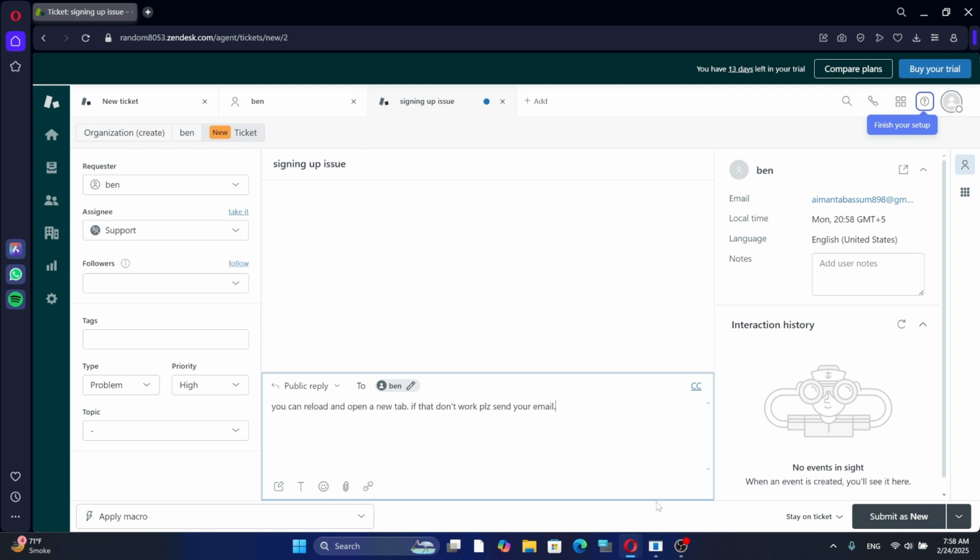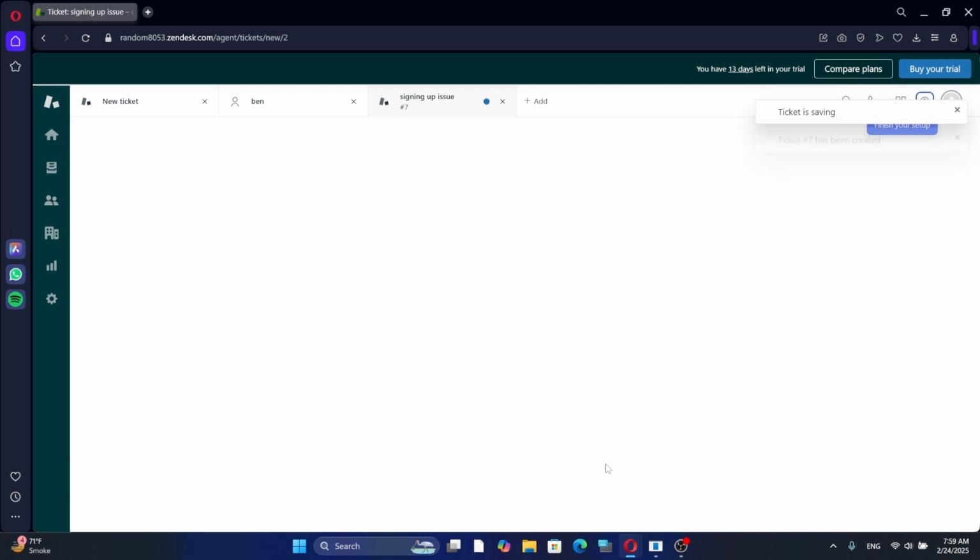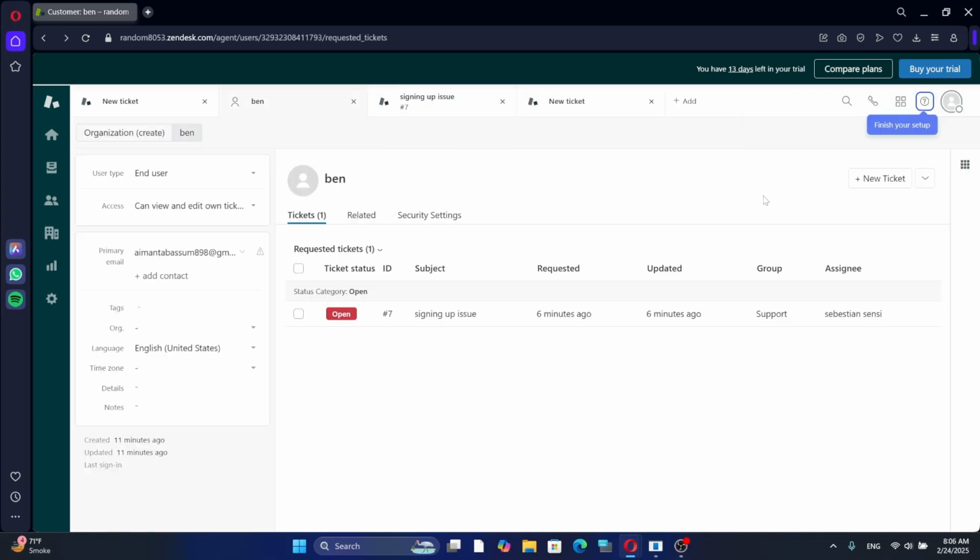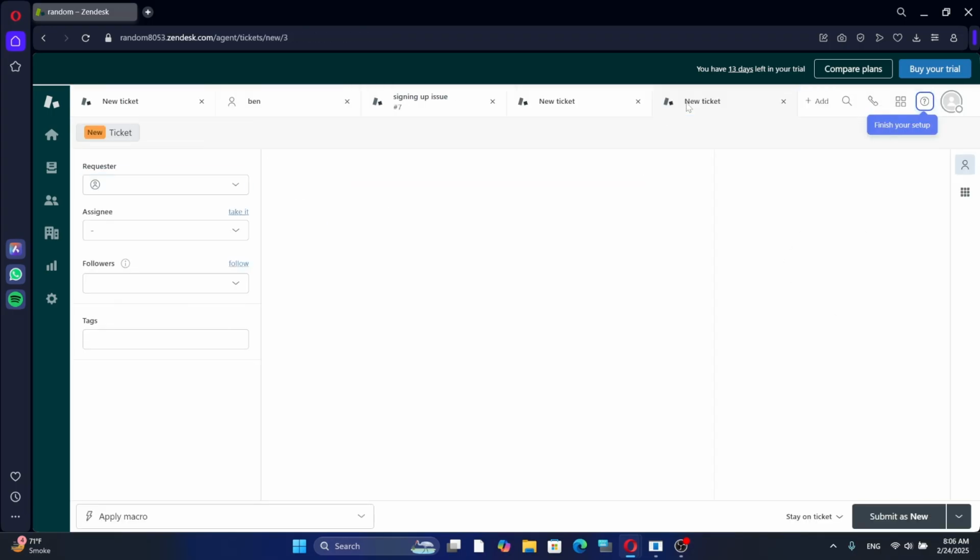After entering the details, click Submit as New. The ticket is now created. Zendesk provides an intuitive interface that makes ticket management simple and effective.